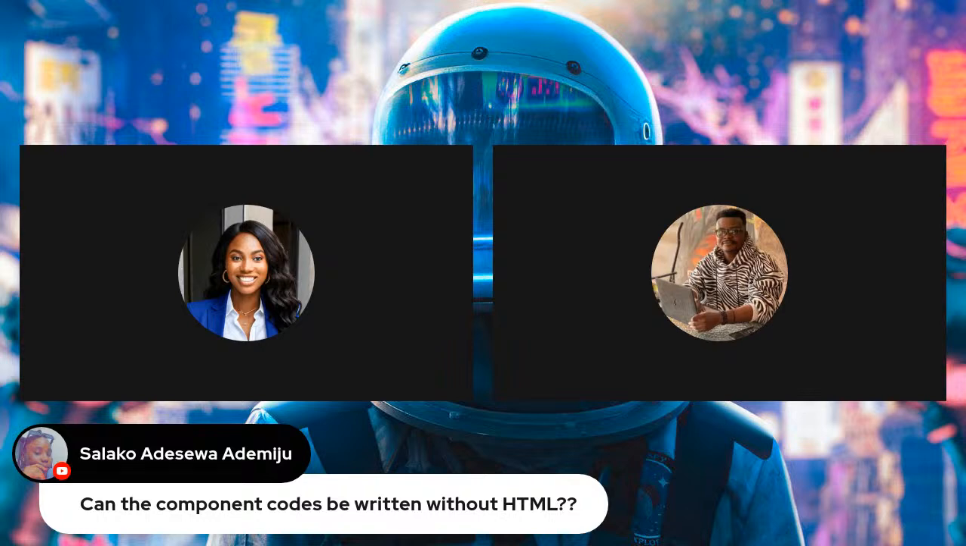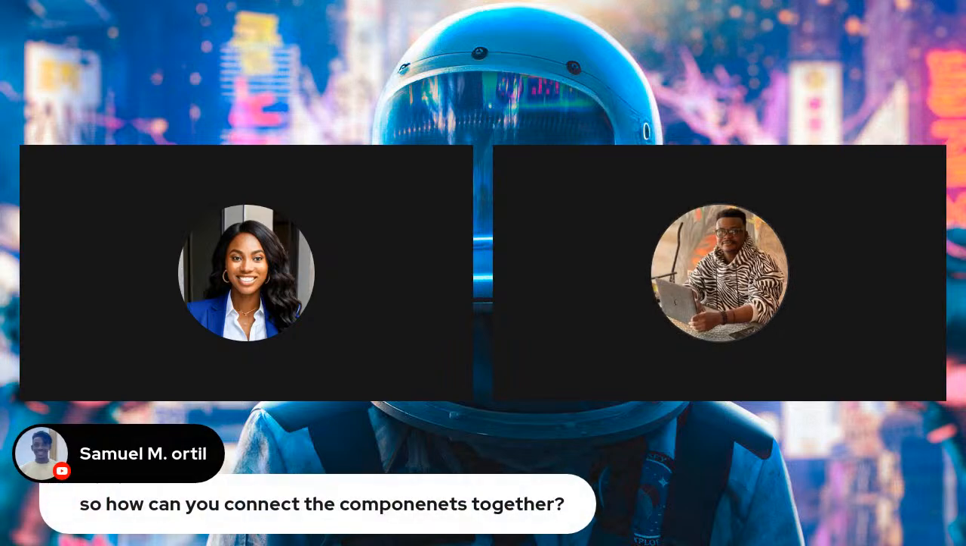Yes. Can the component code be written without HTML? The answer is no. Components are made up of both HTML and CSS code, right? And in some cases, when you design code for components, you may even involve JavaScript. The term components may look big, right? But what components simply means is it's part of a whole. Just look at it that way. That's the meaning of component in tech.